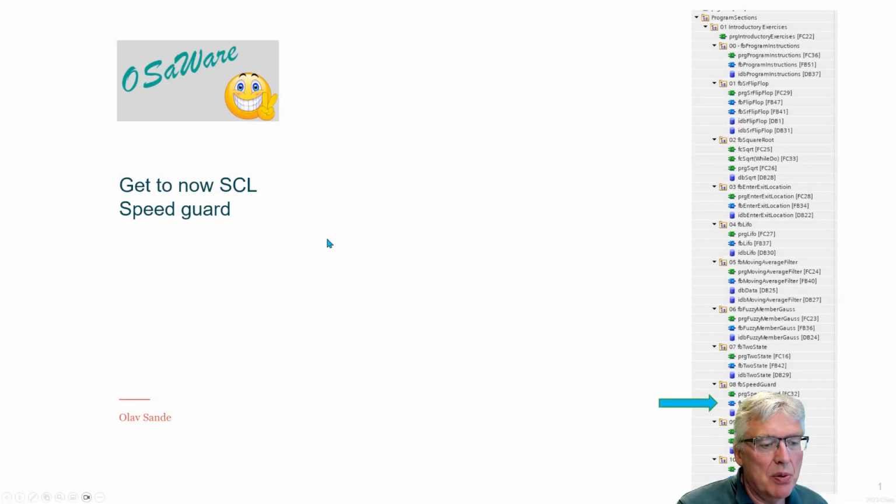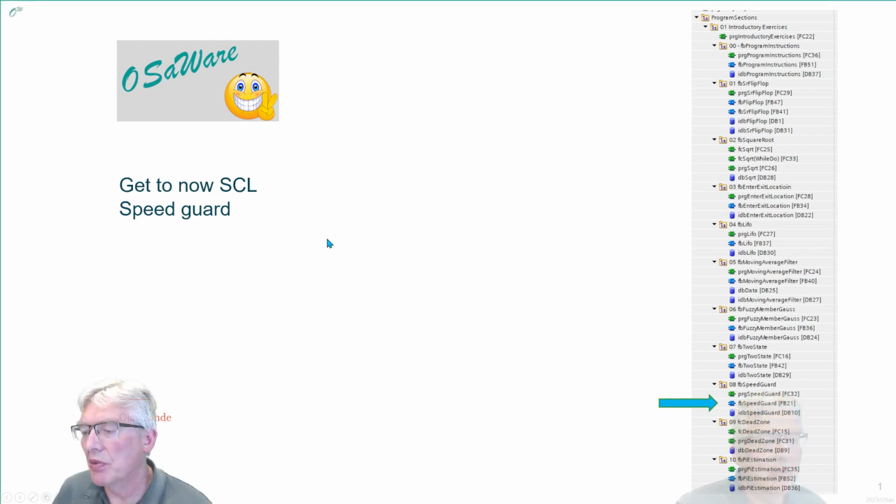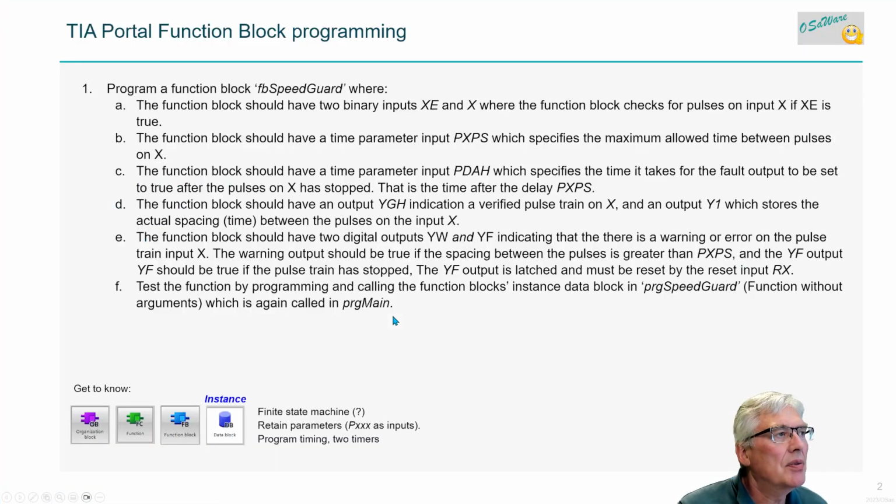So here too, now we are way down here, so we should move over here. And what we have here is the speed guard with a program and an instance data block. This has to be a function block. And then I'm going to move back here. And that's function block programming again. We get to know function block and so on.